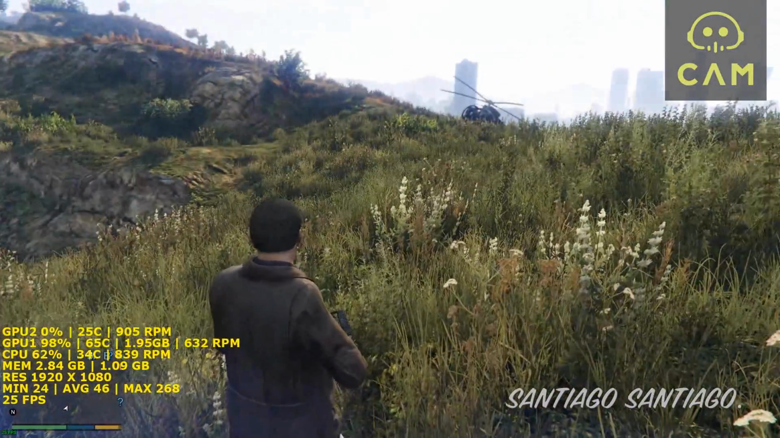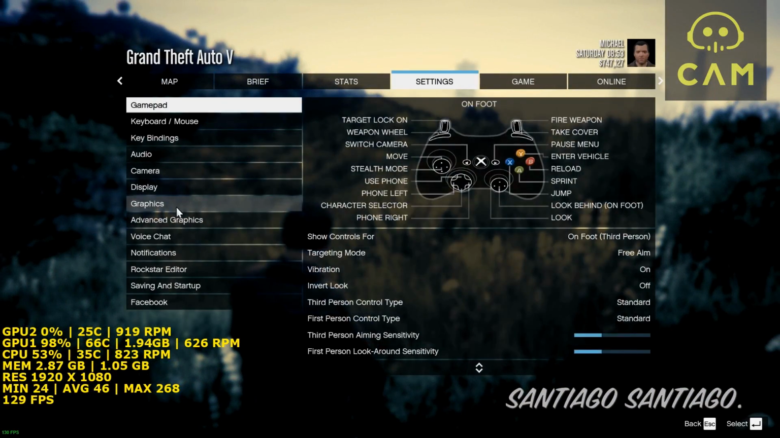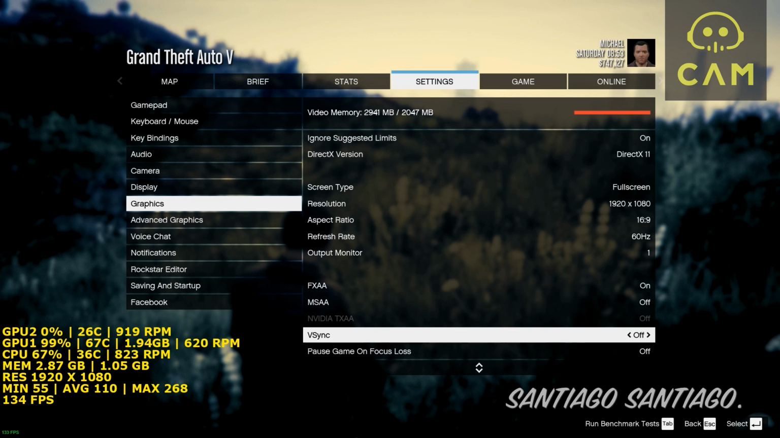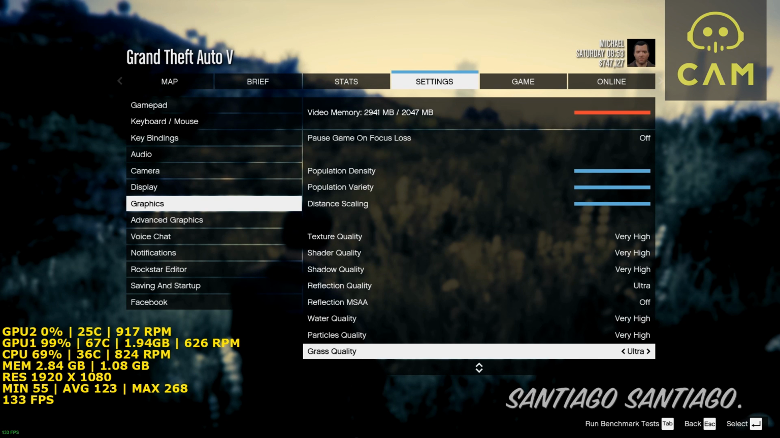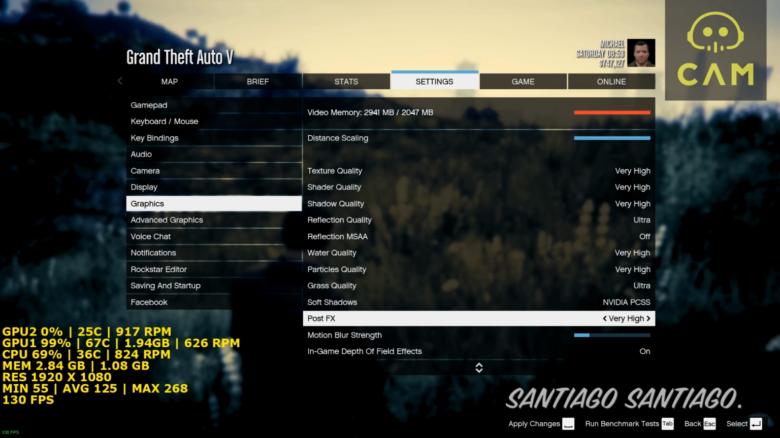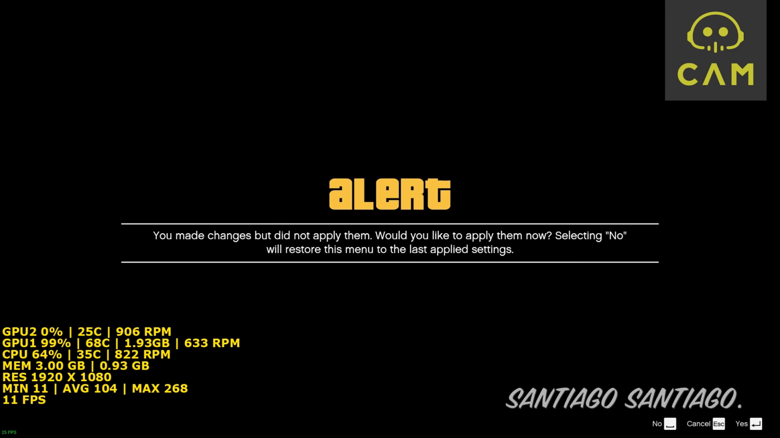Let's try going back into the 30s. I'll lower some stuff. Let's first lower post effects. We don't need them on that high. We can keep it on high. We don't use depth of field because we don't need that. Now let's see if it helps. Yes, apply the settings.